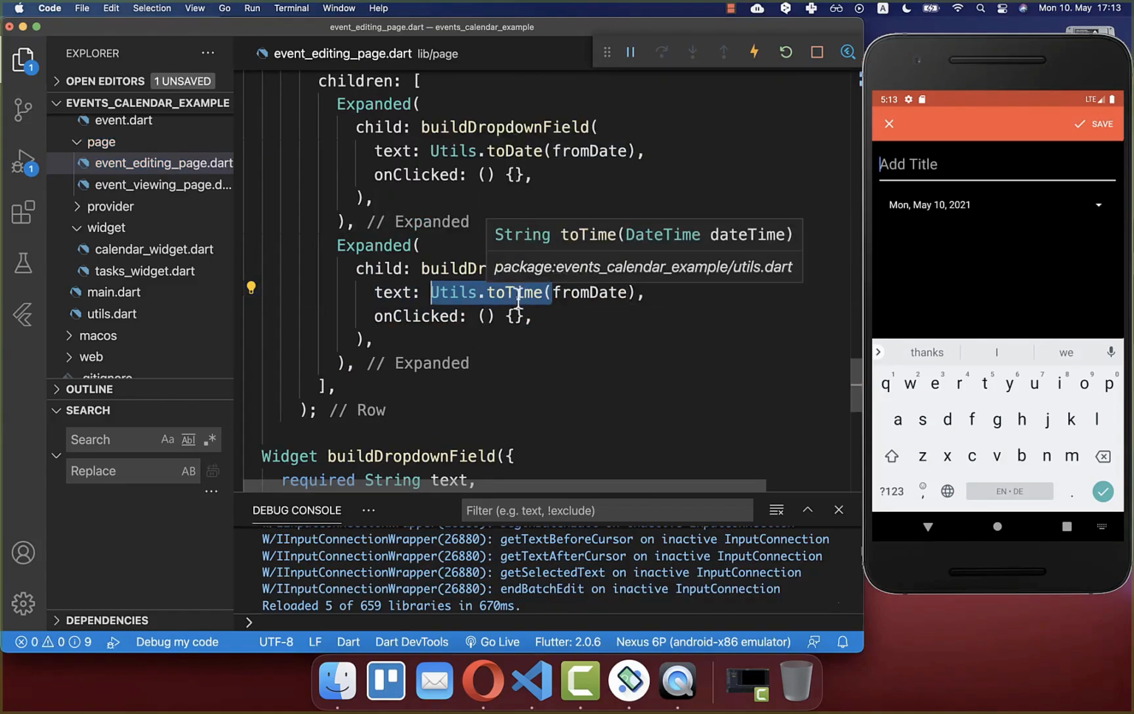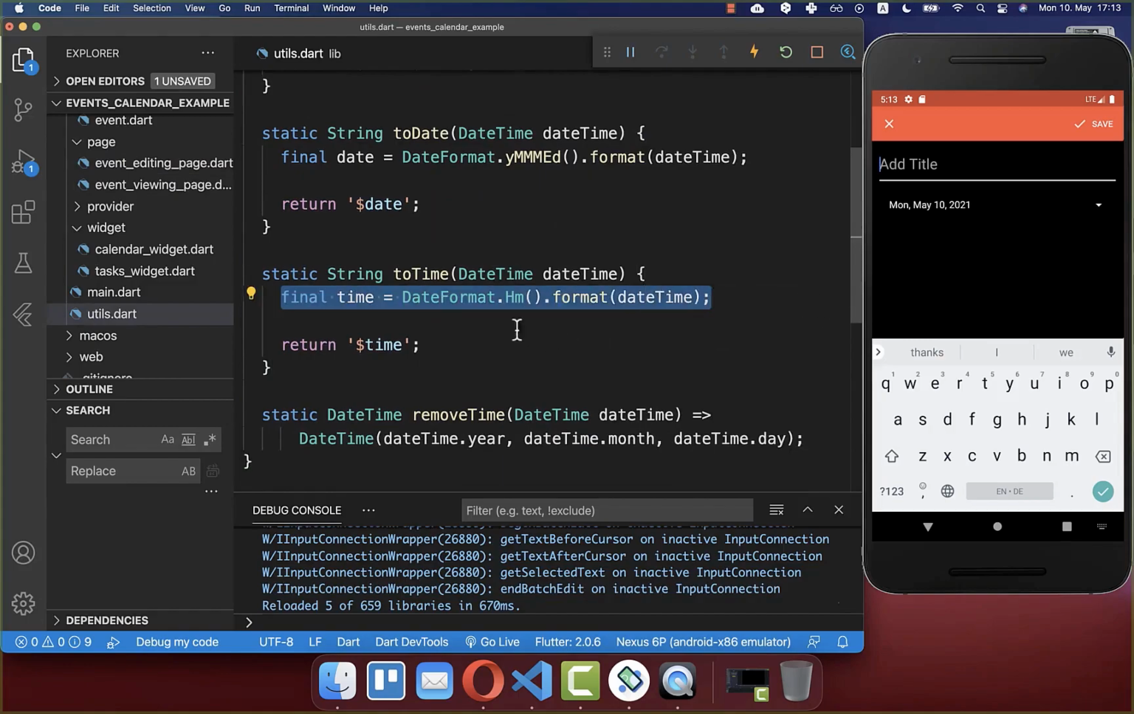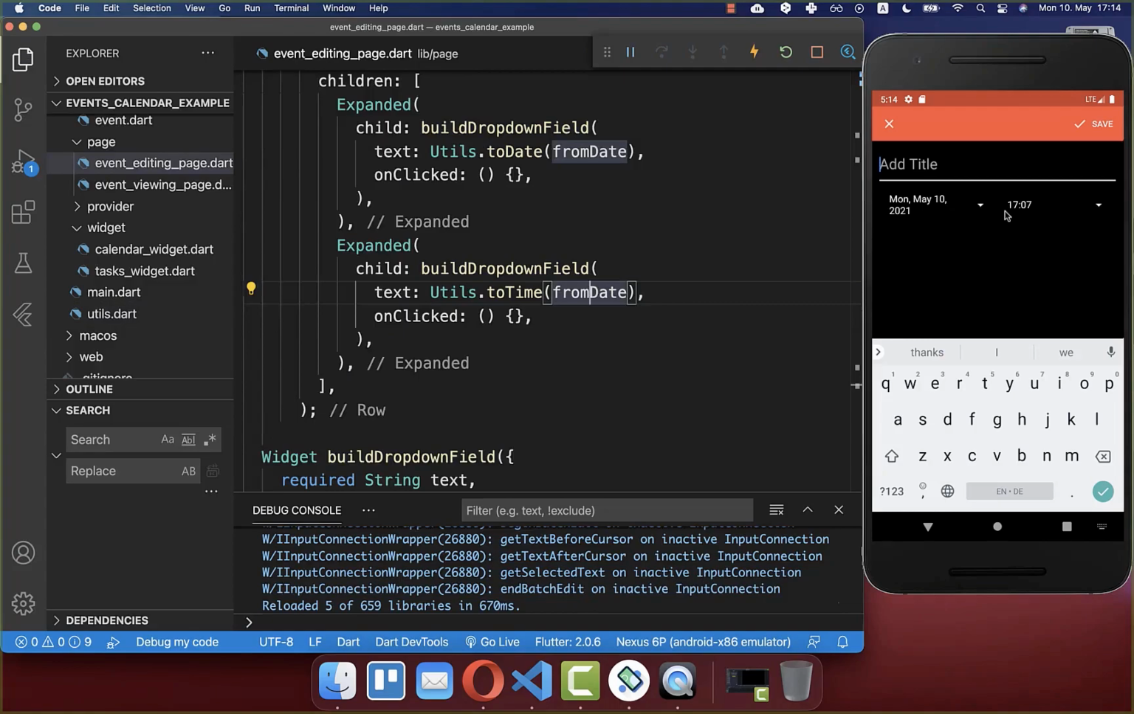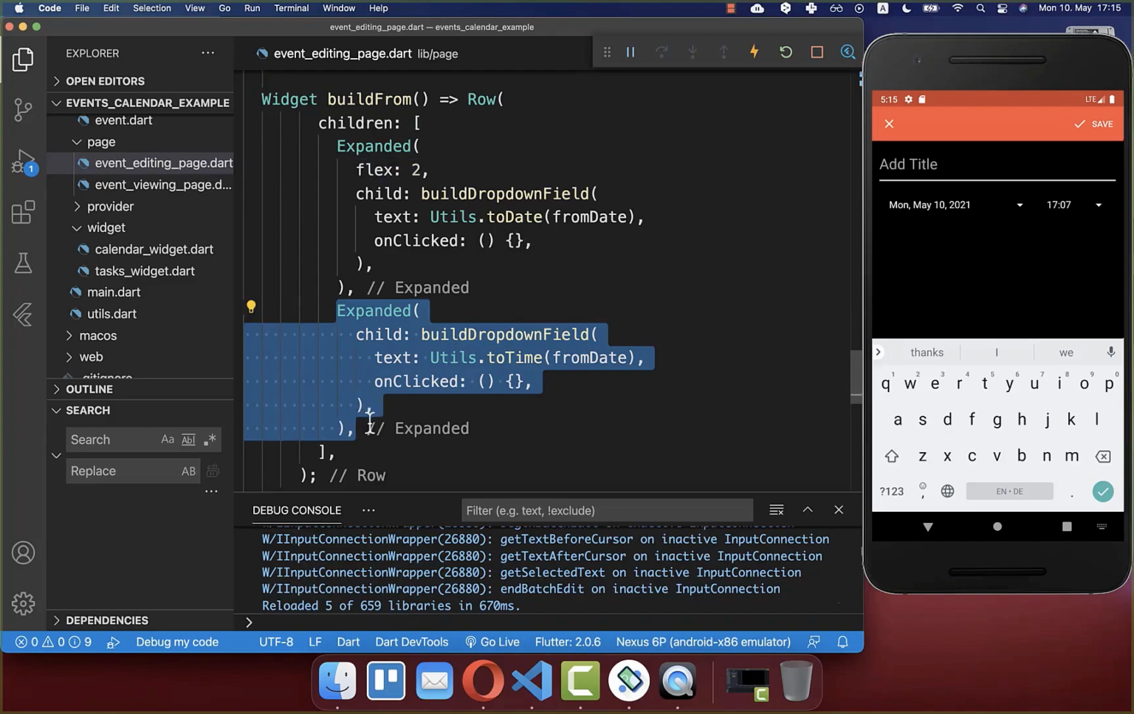And therefore, I simply add another method, toTime. And this is another method I have created. And here inside, we basically take another date format and we put our datetime object inside so that this time we get the hours and minutes instead. And now if you hot reload, you see we have the time and next to it we have the date. And if you like, you can also put the flex value for the first one to 2. And with this, we have more space for our first value. So it takes 66% of the space and the other one takes 33% of the space.